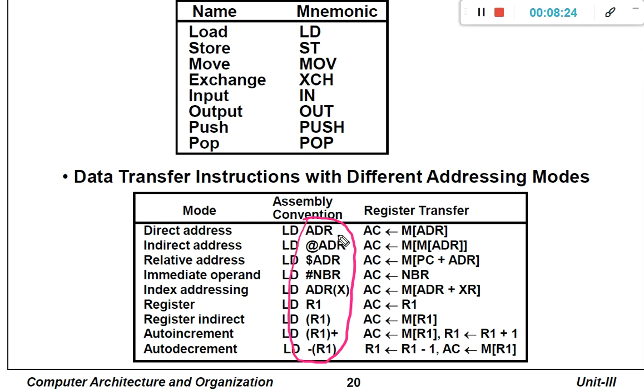For direct address, just specify the address. For indirect address, use the @ symbol. For relative address, use the dollar symbol. For immediate operand, use the hash symbol. No address is needed. For index addressing, use the index register within parentheses after the address. For register mode, just use the register value.